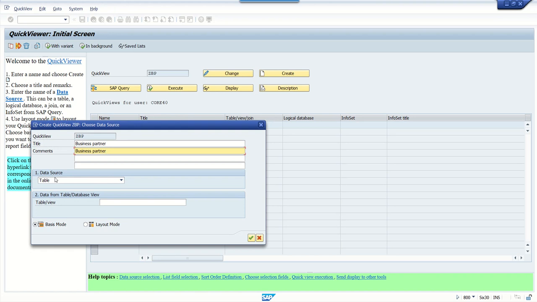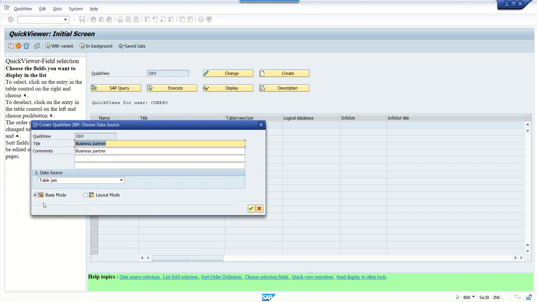And here the data source: suppose you want to fetch data from a single table, then go with data source table. And if you want to join multiple tables, then go with the table join. There are many other options like logical database as well as query info sets. So here, as I want to join BUT000, ADR6, ADR2, etc., for that reason I'm going with a table join. You can either go with basis mode or layout mode. I'm going with the layout mode.